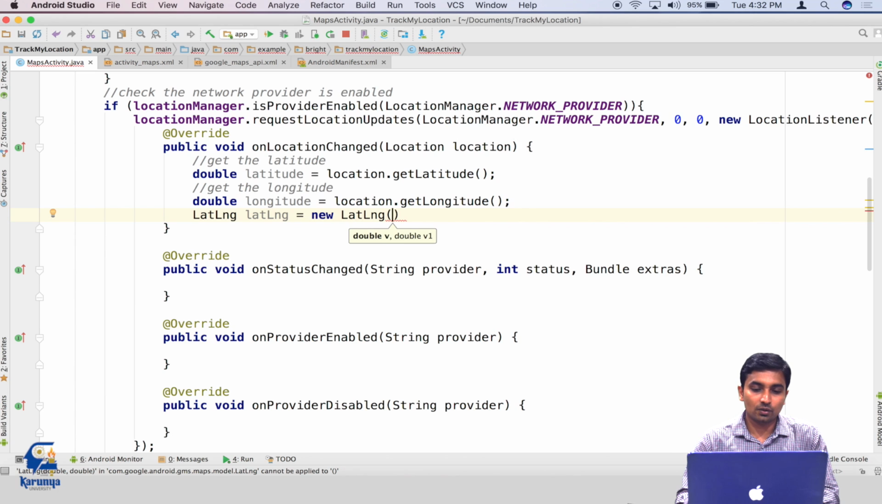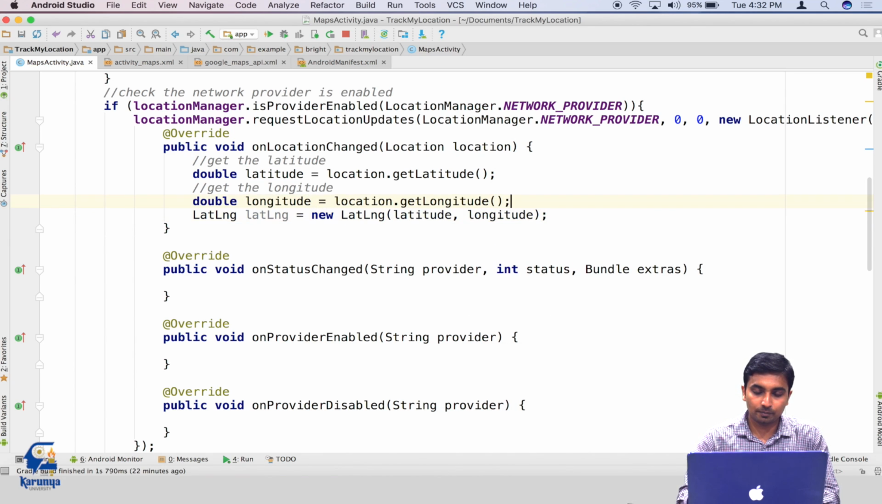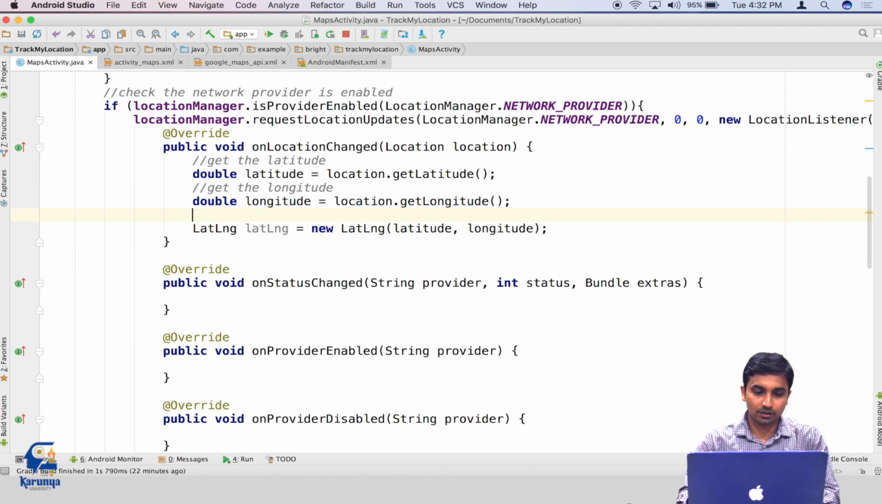And here we are going to pass two arguments, that is the latitude followed by longitude, to the constructor of LatLng. That is the next step. So here, instantiate the class LatLng, the latitude longitude class.